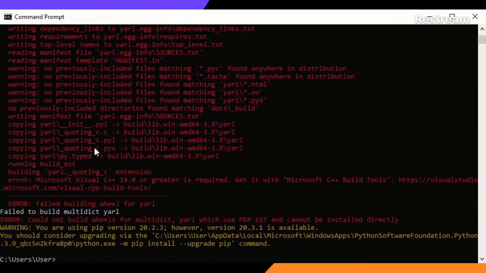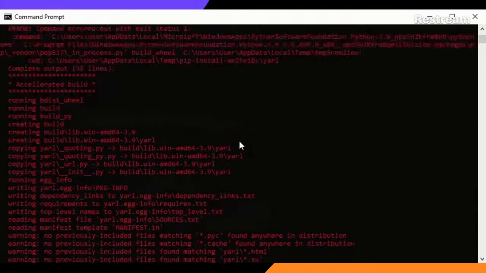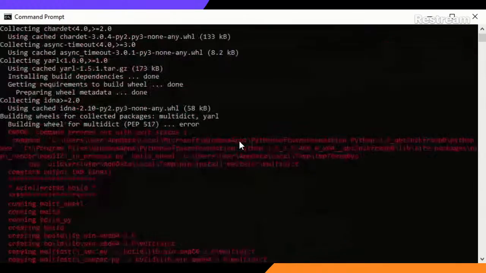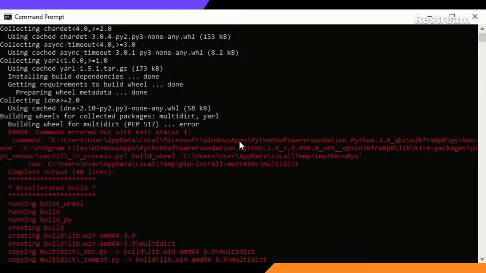Oh my god. Oh no. So here you go, folks. This is our first error, our terminal error. The first error we got on the terminal: command errored out with exit status 1. Very, very interesting. Complete output 40 lines, accelerated build.